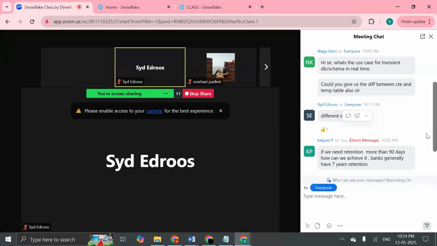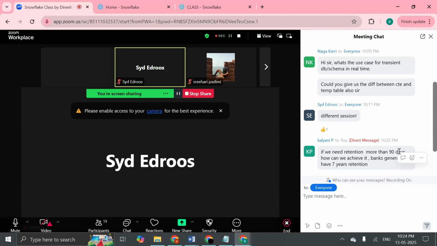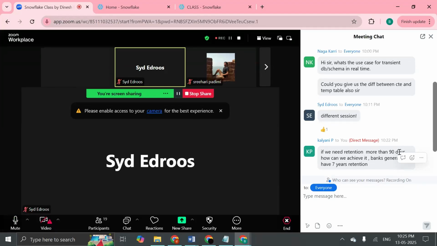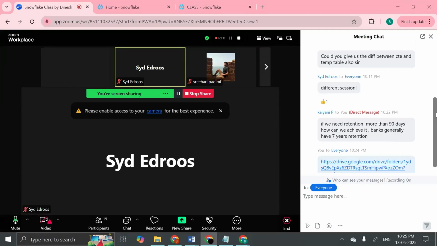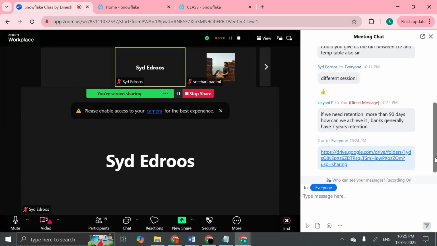Could you please give the difference between CTE and temp table? A temporary table is going to drop out, but a CTE is completely different. Don't compare it with the CTE here, Naga. CTE is a common table expression. During execution time it will store temporary data, but it is not a temporary table. A temporary table is available physically, but once your session is completed, it is dropped automatically. During the session you can access it, but a CTE is valid only during the query execution time. That value will be available, and you can use it as a temporary.